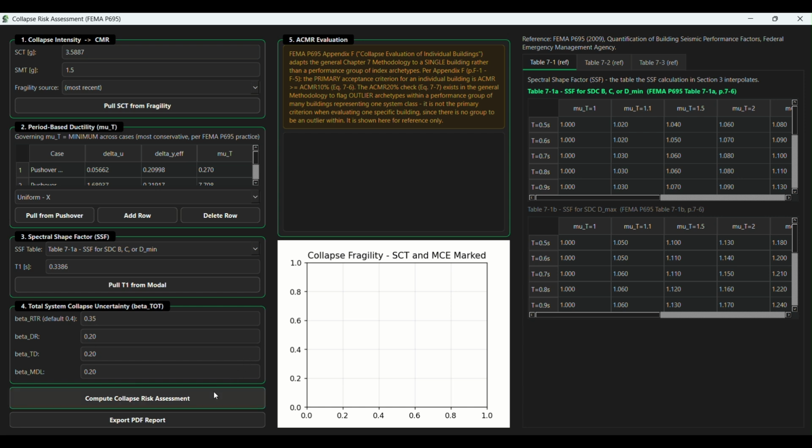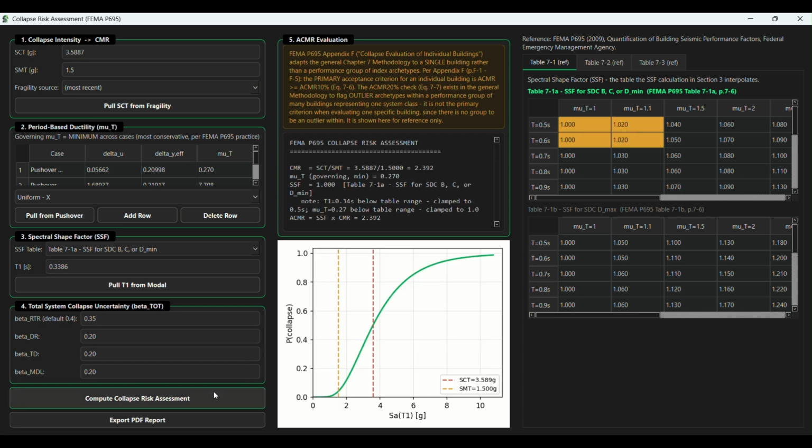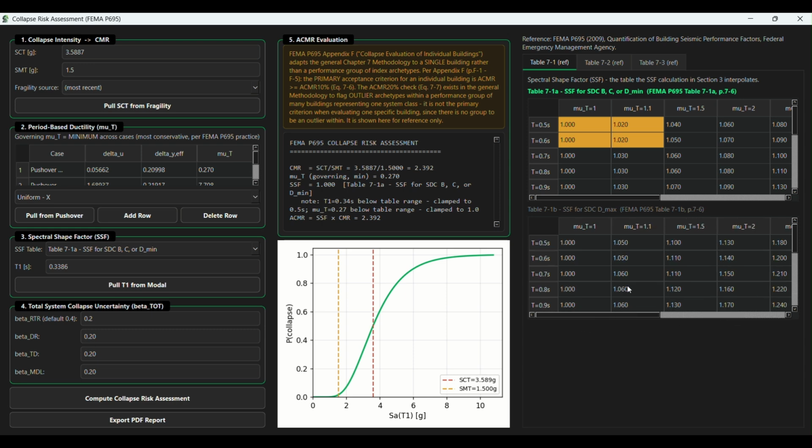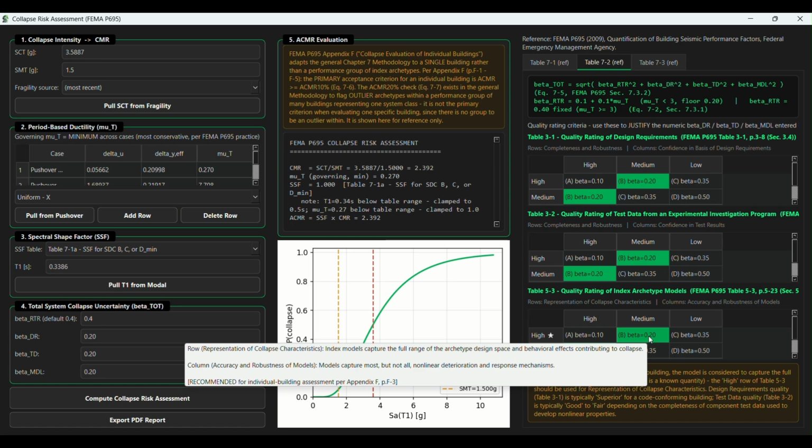One point specific to Appendix F is worth stating directly because an individual building's configuration is already fully known. Unlike a general archetype representing many possible designs, the Table 5.3's first row is the recommended choice for the representation of collapse characteristics axis of modeling quality and is marked accordingly in the reference table. Table 7-2A through D appears alongside these as a quick lookup cross-reference, valid only when period-based ductility is 3 or above. It is not part of the calculation path. Beta total is always computed directly from equation 7.5 using the numeric values entered.